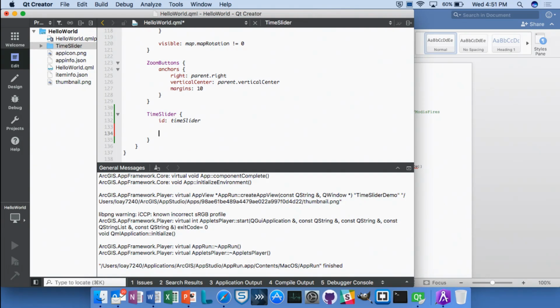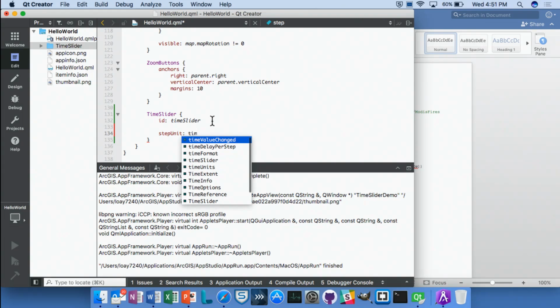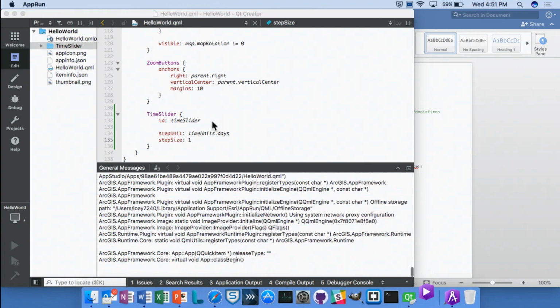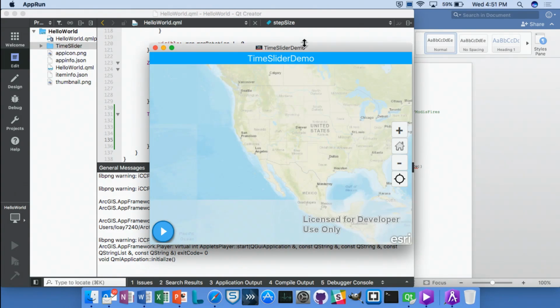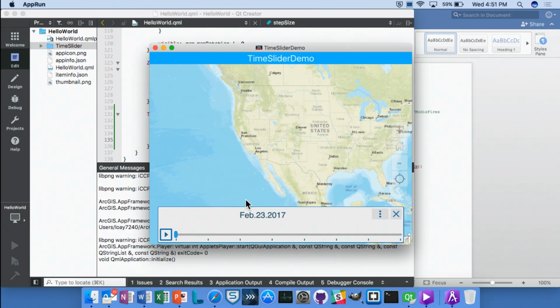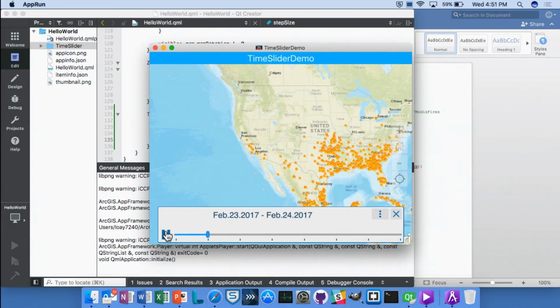The property is called step unit, and I want that to be days, and I want the step size to be 1. So the increment is 1 day. So now we can play a time series animation and see how the fire incremented, the number of fires per day over the entire week.